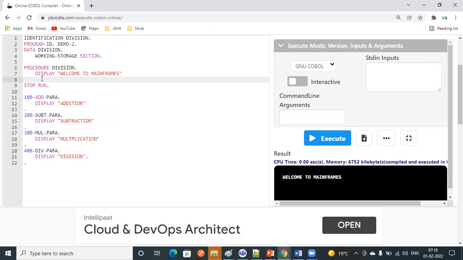So here, now I want to perform only multiplication. I don't want to perform any addition, subtraction or division. In that case, what you need to do, there is a keyword perform. Perform is a keyword to call your paragraphs. Perform 300 multiplication. Now you can see here, whenever you execute, it will start from procedure division. Then next display is there. Then what is there here? Perform 300 multiplication.